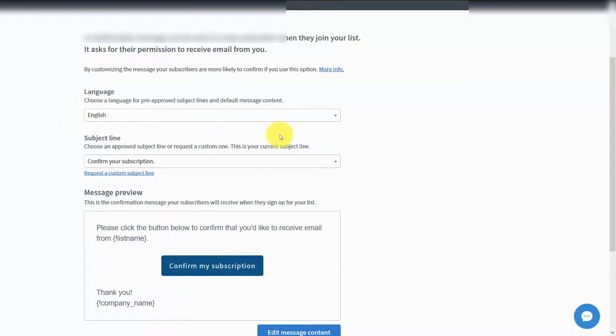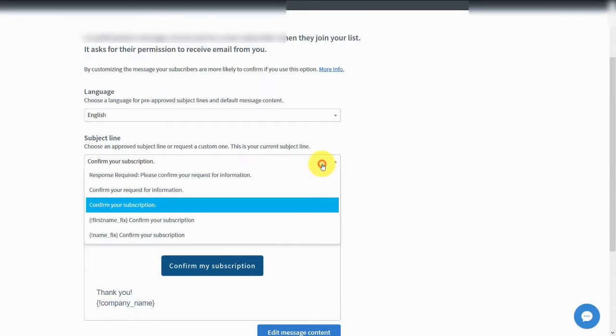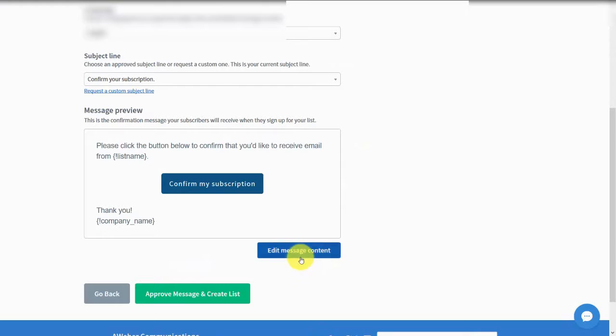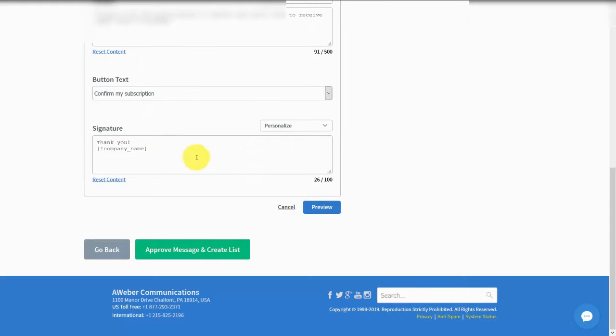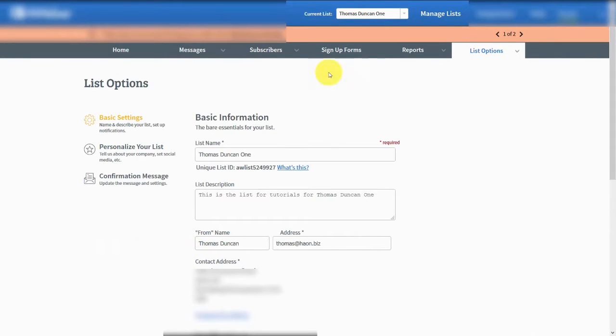You'll then choose the language that you want your autoresponder to send messages in. In particular, you're thinking about the confirmation messages that will be sent when someone subscribes. You need to choose a specific subject line. And typically, you'll want to edit this content so that it is not generic and is specific to the list that they're going to be getting. Now, if you change any of the language, your language will need to be approved by AWeber before it can be finalized and sent to your customer. But once you've done that, you're going to click Approve Message and Create List. And you'll now be able to see your list.